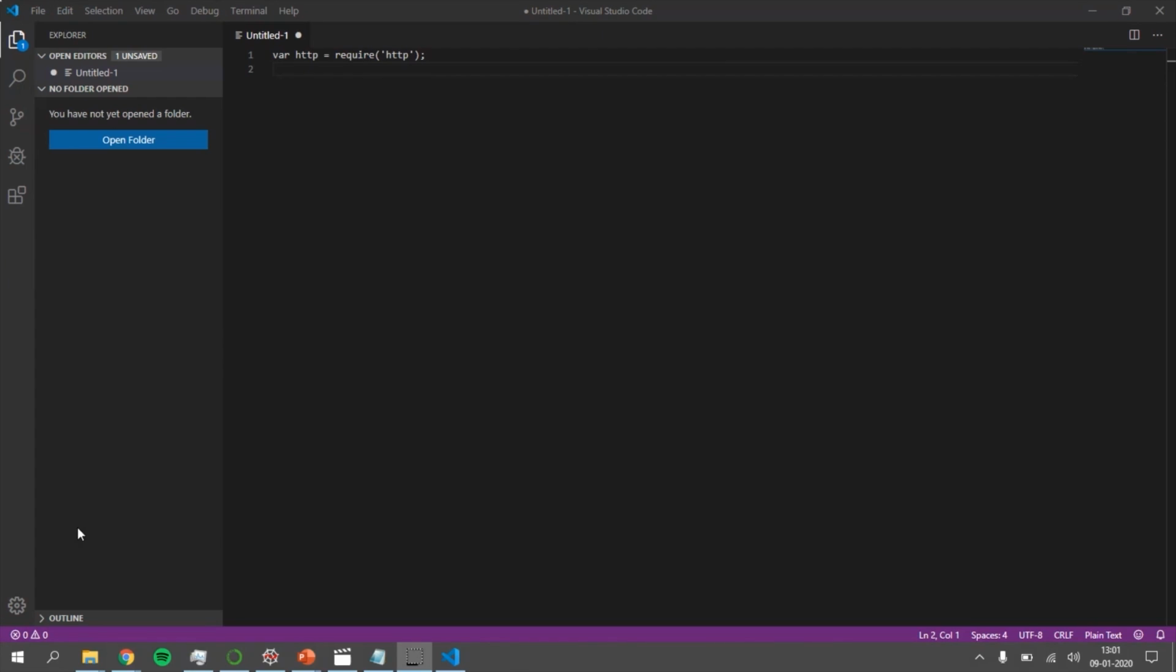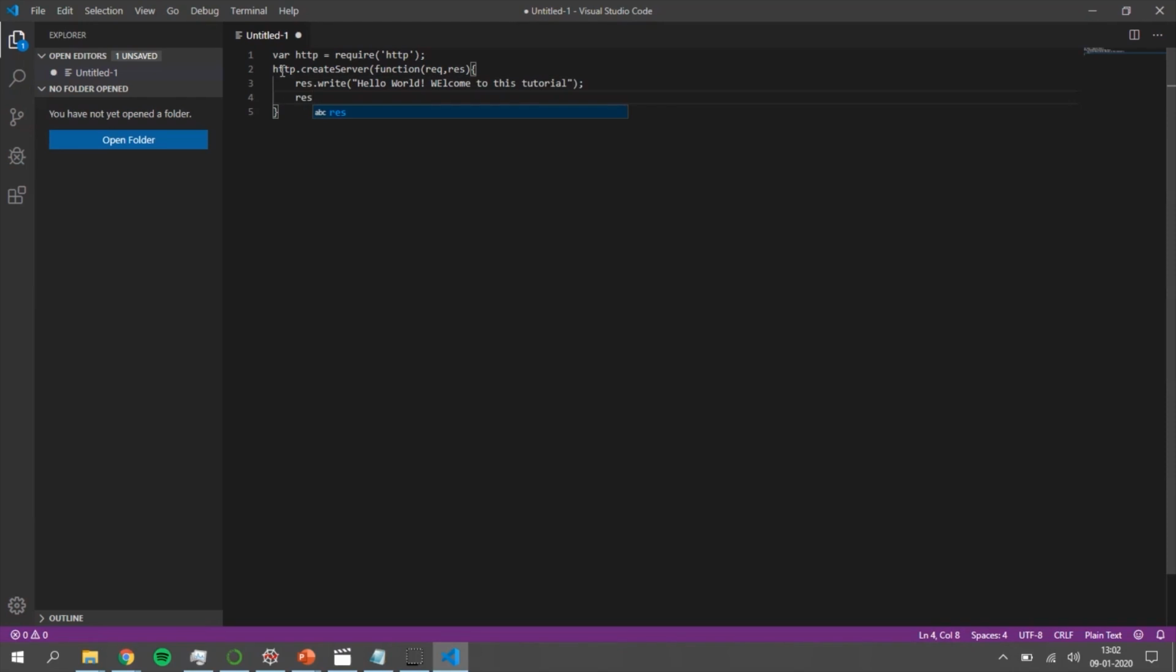So let's go ahead and type the code. Say http.createServer, and internally it consists of a function. Now the parameters to this function are request and response. Now the response is basically used to write to the client. So we say response.write, and here we type in the message. We say hello world, welcome to this tutorial. Once you're done with that, you end the response.